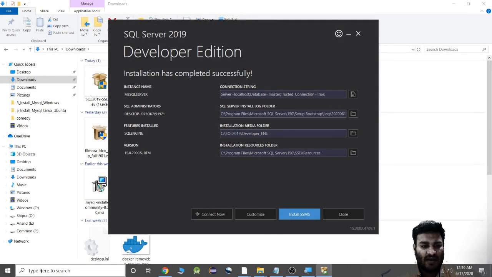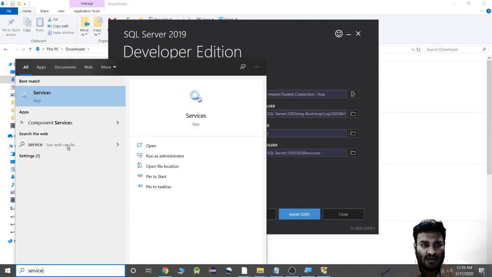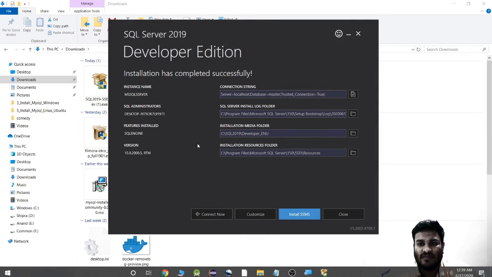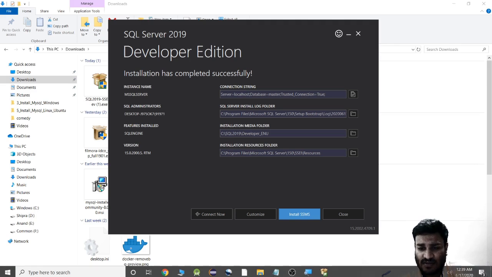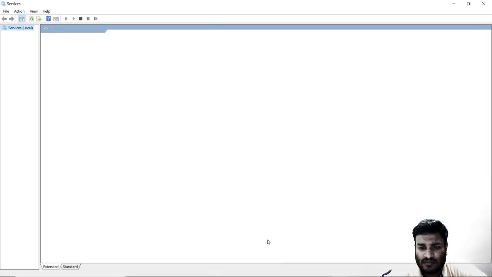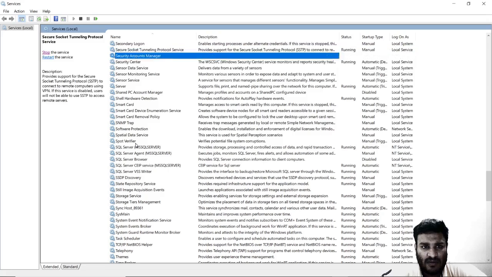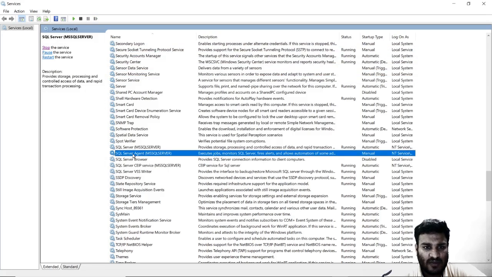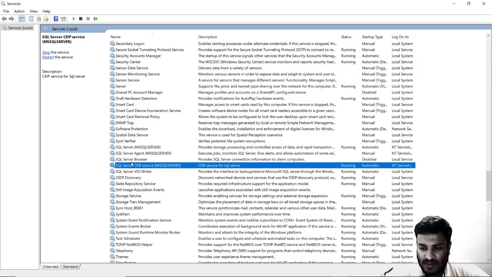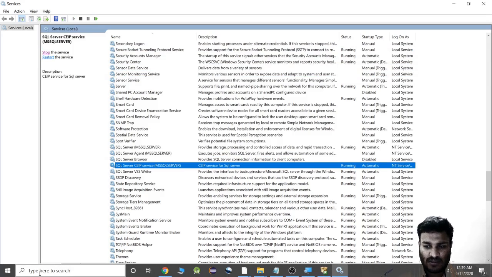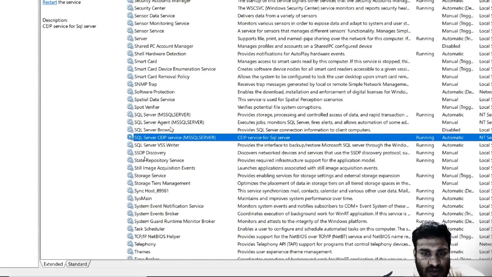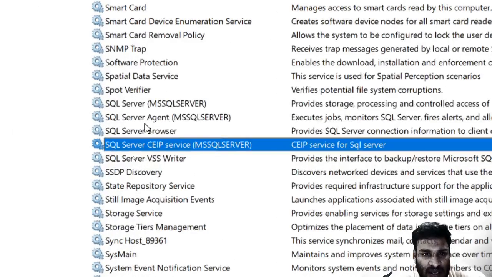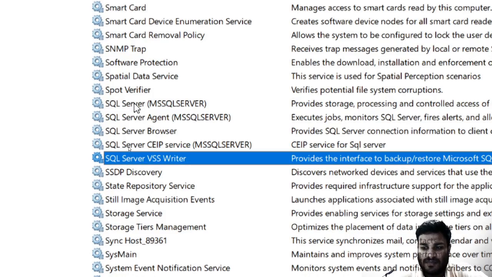We have the same way to check if this is running or not. Go to services. This was the same thing which we did for MySQL. After going to services, just check for SQL. So you see over here SQL Server Agent, SQL Server Browser. Let me maximize. So you see over here that we have SQL Server Browser, then we have SQL Server Agent and SQL Server. These all have been installed by this software.